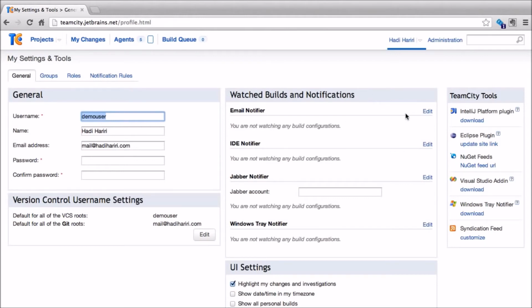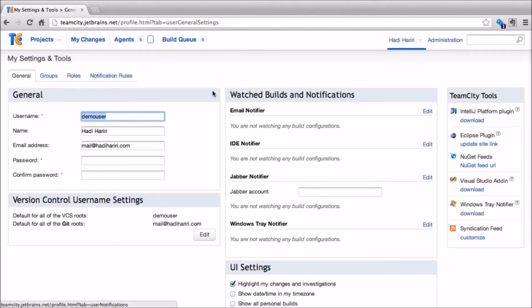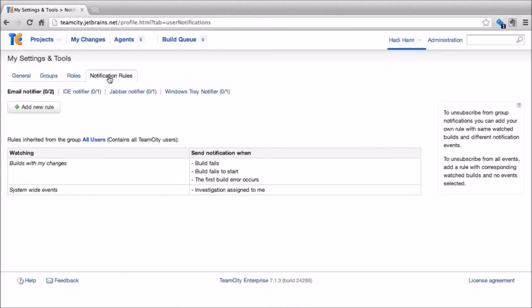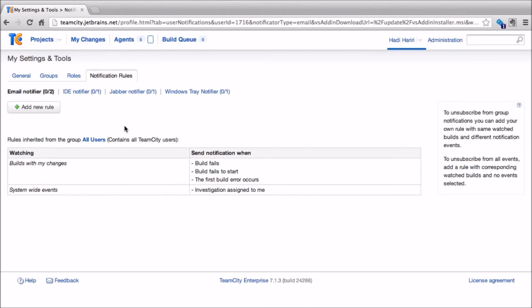Now, if I click on edit, for instance on the email notifier, it takes me to a screen where I can add notification rules. And if you notice, this notification tab is actually the same as we had here. So I can click edit from any of these, or click on the notification rules at the top and then select the corresponding notification from this tab. Let's go ahead now and add a rule and see how it's done.